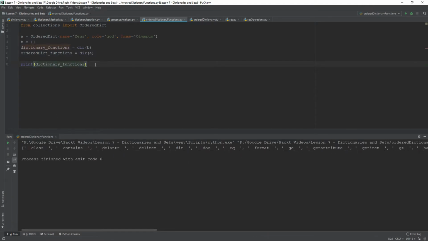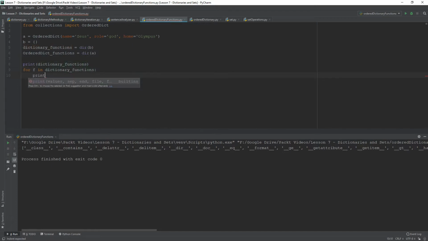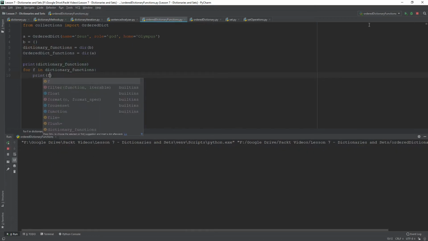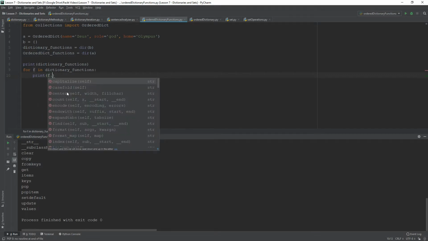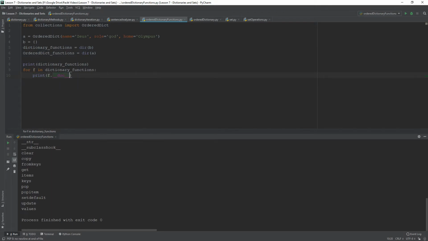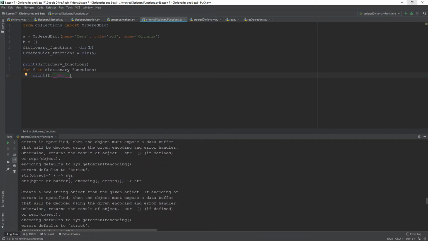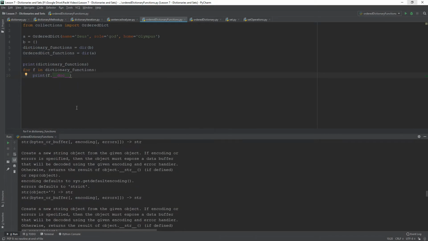Now this is a list of functions. So you can actually go for f in dictionary functions, print f. So you'll be able to get all of them. You would even be able to go f.__doc__, and this would be the lengthy docstring that comes with each function explaining what it does. And what else can we do?